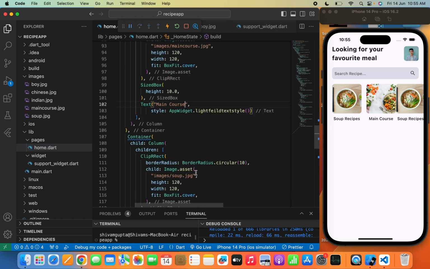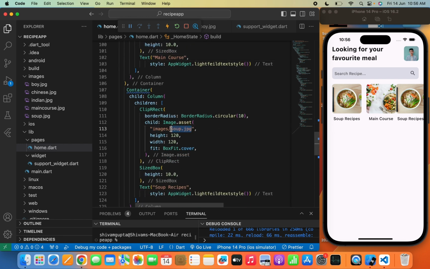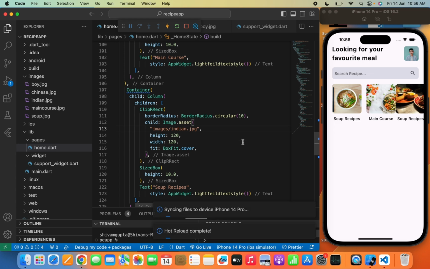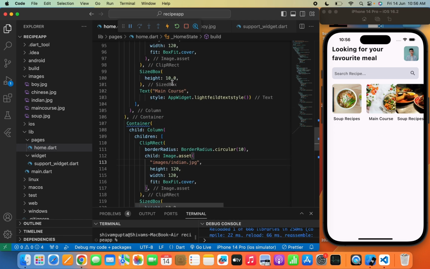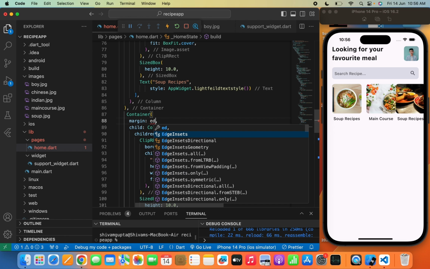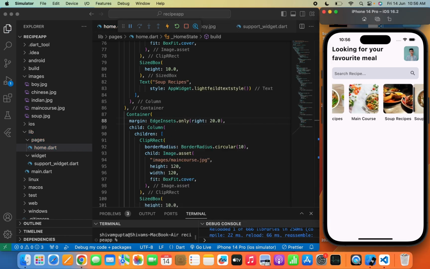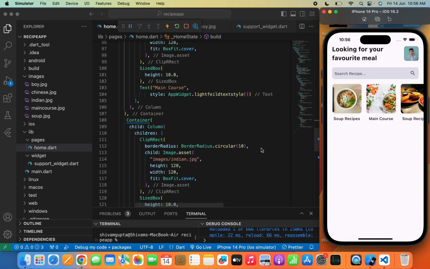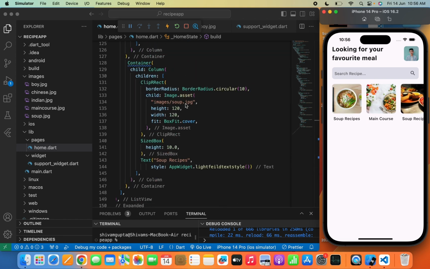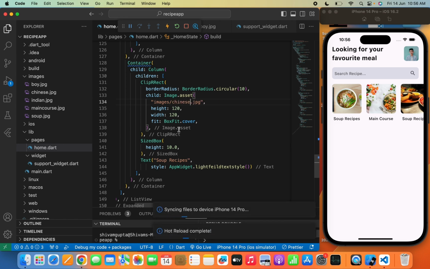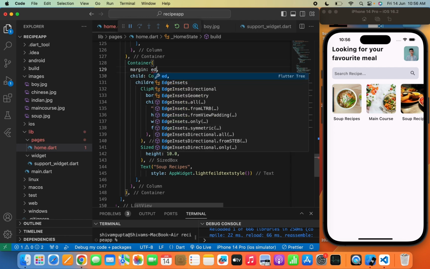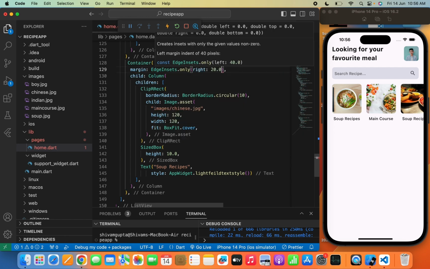Yeah, and after this we can write one more image file name, which is Indian. So I will write indian.jpg. Yeah, and we can pass a margin again. So I will write margin EdgeInsets dot only right 20.0, something like this, and you can scroll and see all the categories over here. Now the last one is Chinese. So I will write Chinese dot jpg, and we can pass a margin EdgeInsets dot only right 20.0.